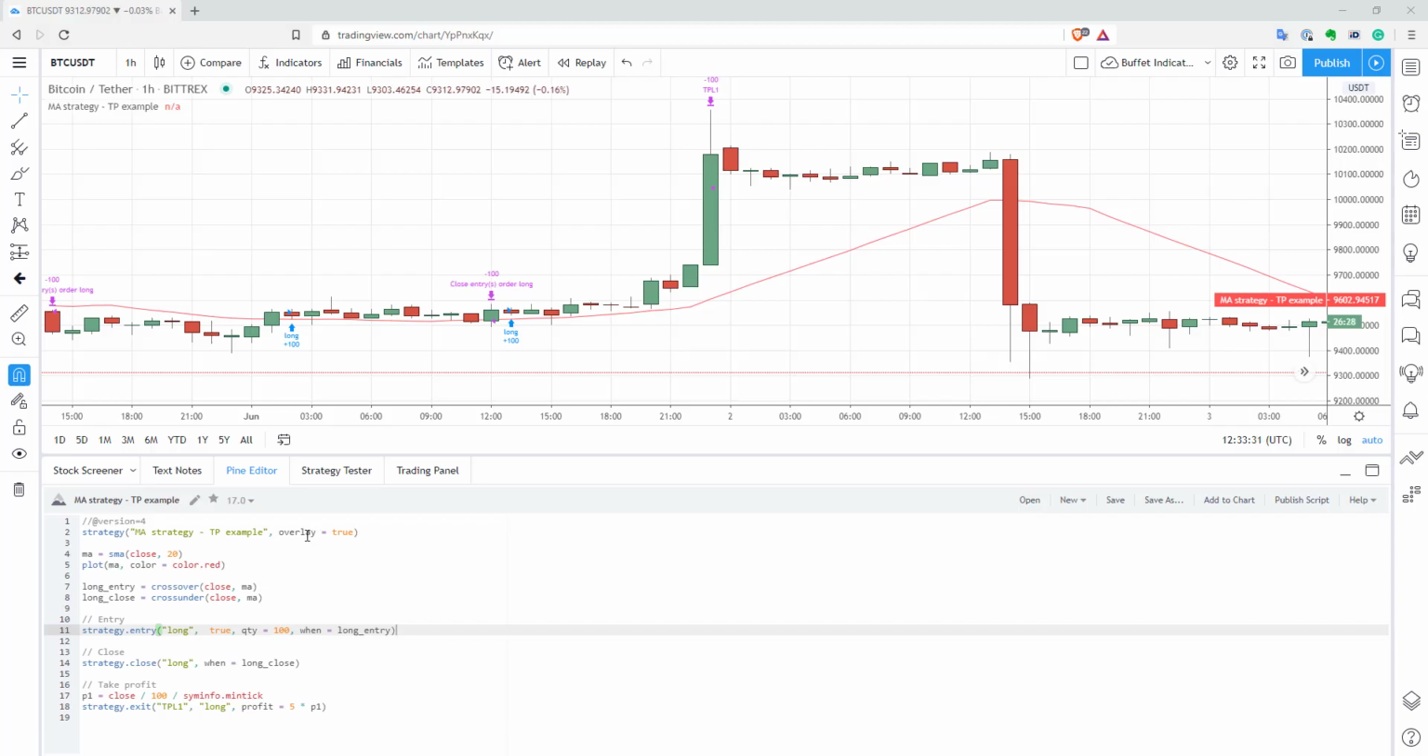In this video, I will show you how you can create multiple take profit levels and how you can partially take profit on these levels in your PineScript strategies. So here, for example, I have a very simple strategy. This is basically a moving average strategy, and I have only one moving average, as you can see.